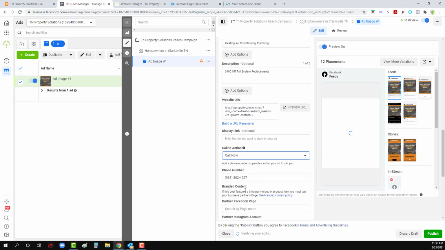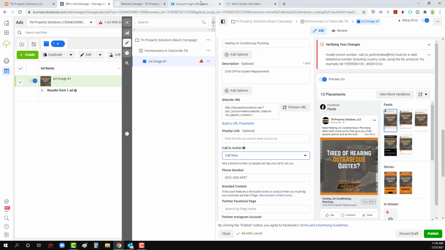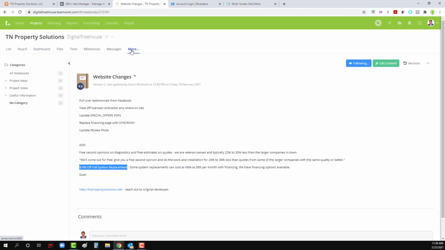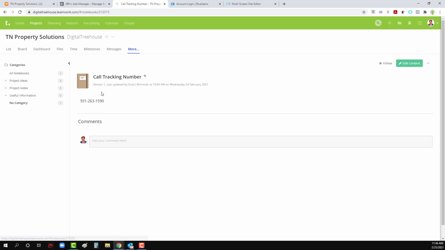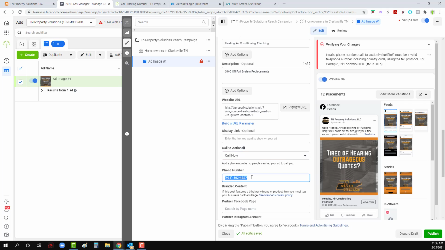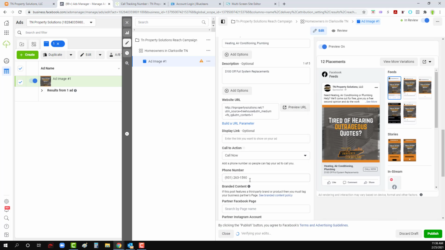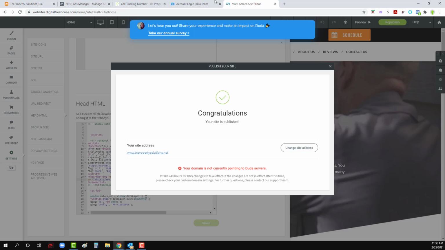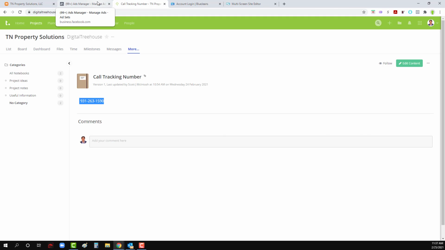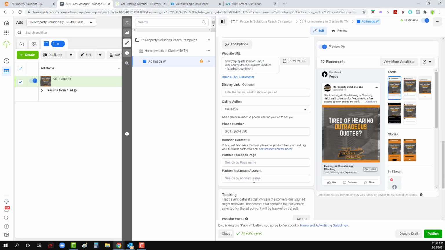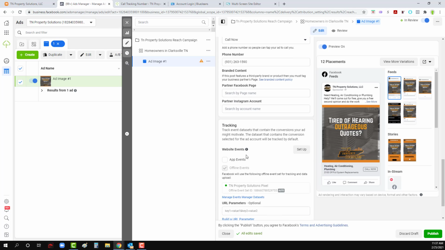The call to action is going to be, let's do call now, and then let's use our call tracking number that we set up, which is under our notebooks, right here. And we set this call tracking number up using CallRail. You can watch the Google Ads video on how to do that, and that allows us to track all of our different calls. Okay, so 931-263-1590, and we have already set the pixel up.